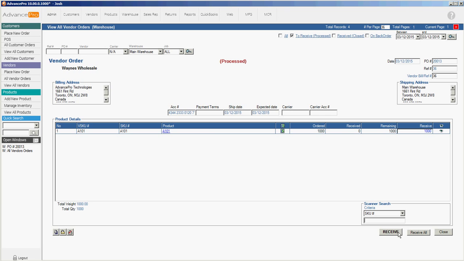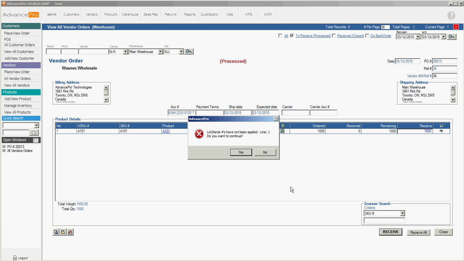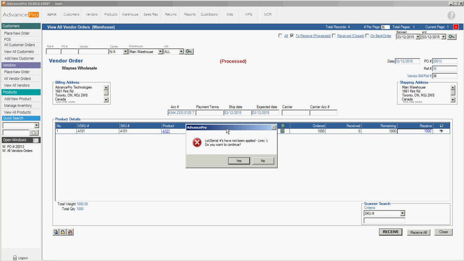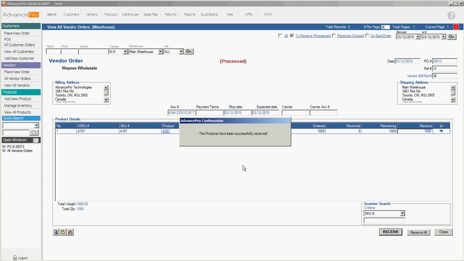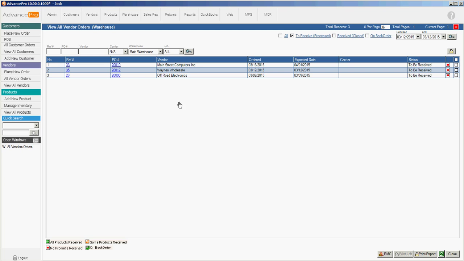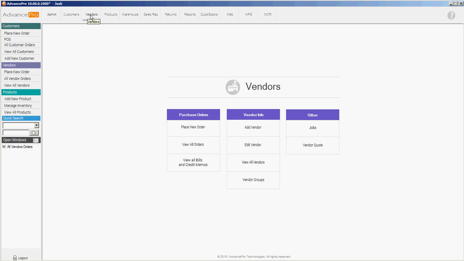Let's go ahead and receive this inventory. We do have the option, as I mentioned, to enter lot and serial numbers, but in our case, we'll proceed without doing that. Now the products have been successfully received, and let's go ahead and take a look at the vendor bill that's been created as a result.